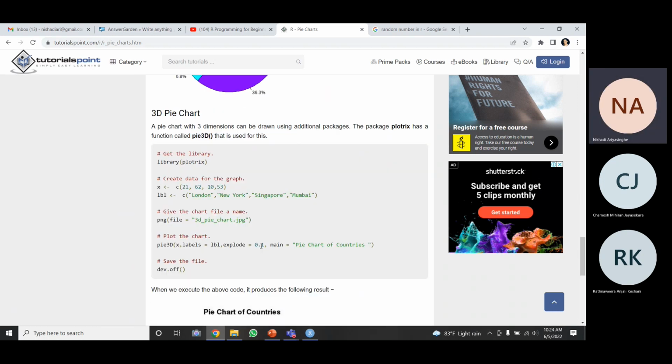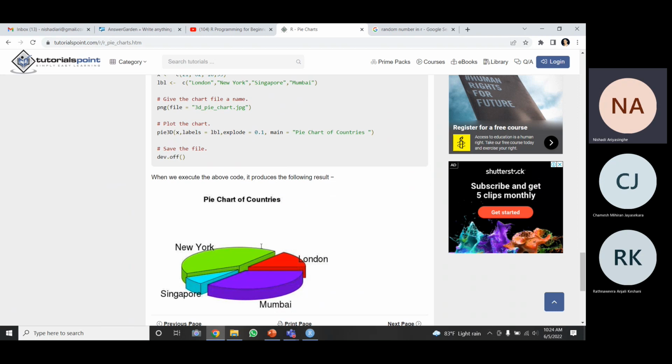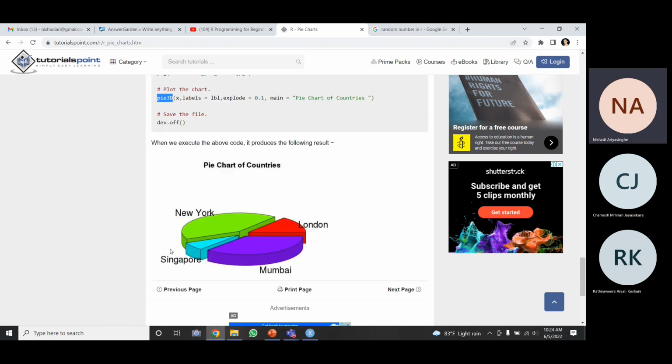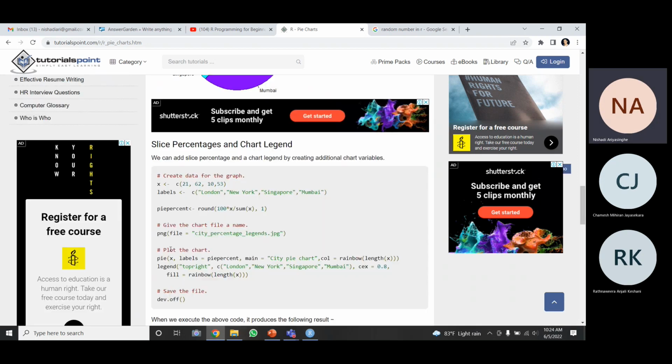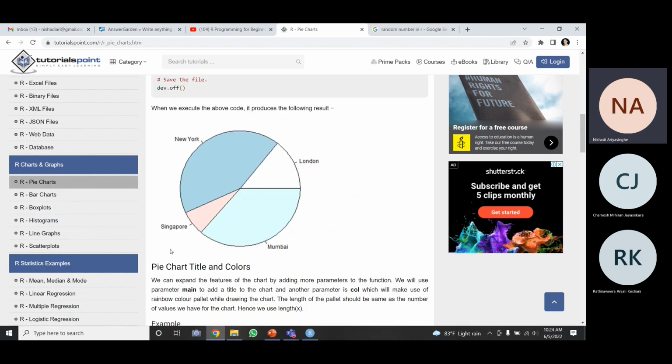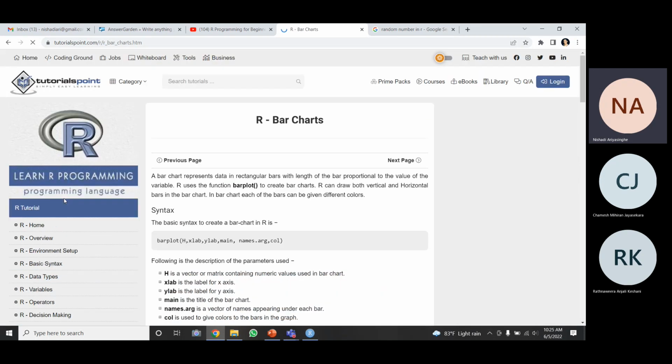Right. You can also create 3D pie charts like this. You can try it. So pie3D, the keyword will be used to create this chart. Okay, so that is how you are going to create pie charts in RStudio. So similarly, you can create bar charts.